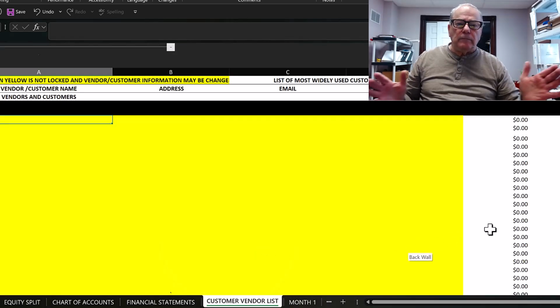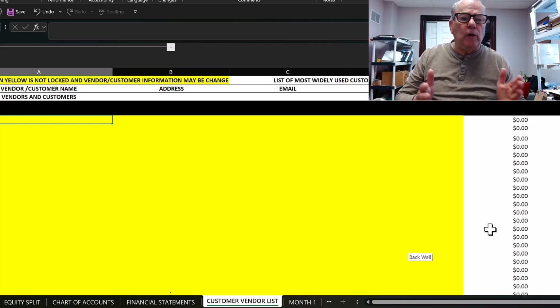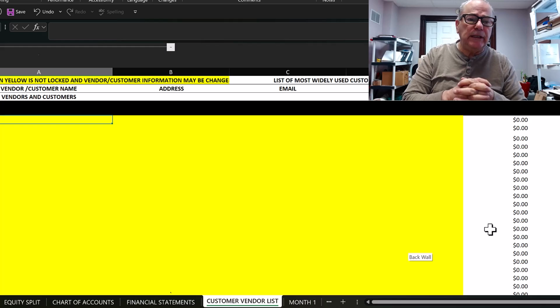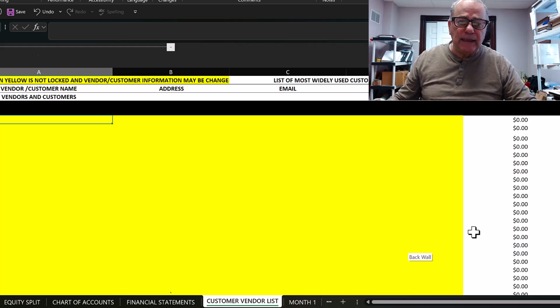So that's how you open and close each one of the tabs, and in the next few videos I'm going to get into specifically what the tabs do, and then we're going to make some journal entries so that you can see exactly how the system works. All right, so that's it for this tab.